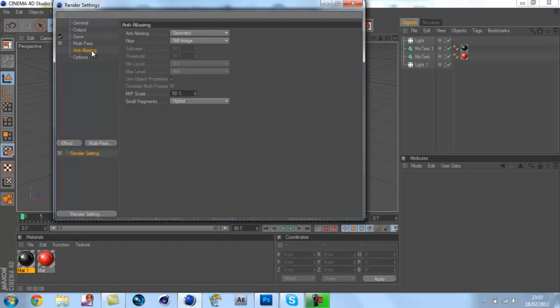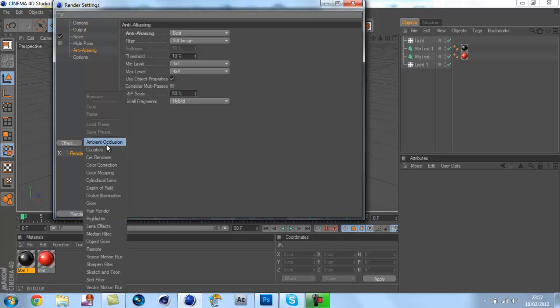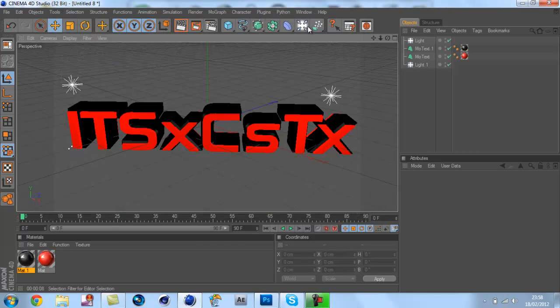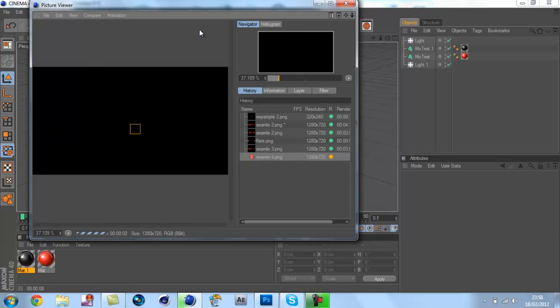And we just go on anti-aliasing and change this to best. And all we're going to do now is click on the effects button and put on ambient occlusion. And then we exit that and click the render button. I'm going to pause the video now because my rendering does take a while. I'll be back in a minute.